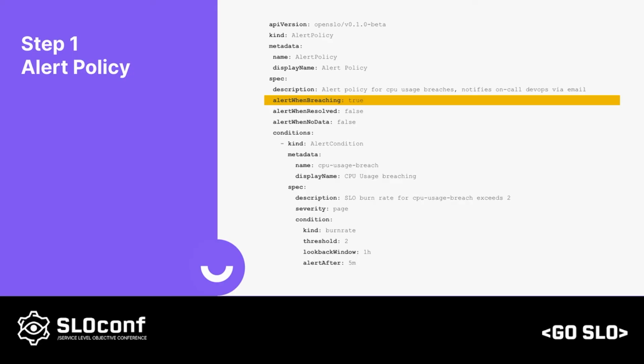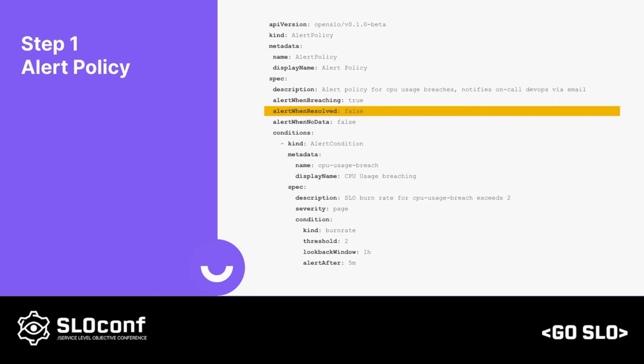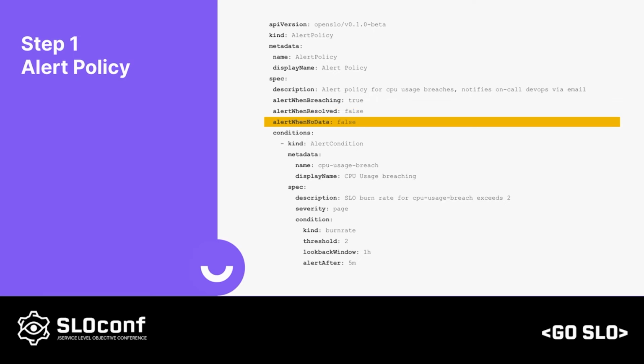The field alert when breaching can either be true or false and defines whether an alert should be triggered when the condition of the alert policy is breaching or not being met. The field alert when resolved can either be true or false and defines whether an alert should be triggered when the condition of an alert policy stopped breaching or has been resolved. Lastly, the field alert when no data can either be true or false and defines whether an alert should be triggered when there is no data available to calculate the objective's value.